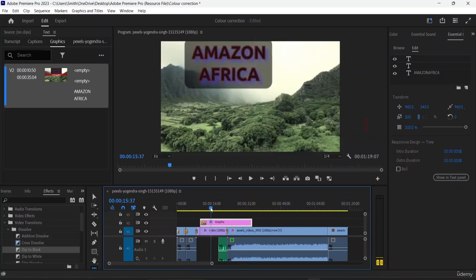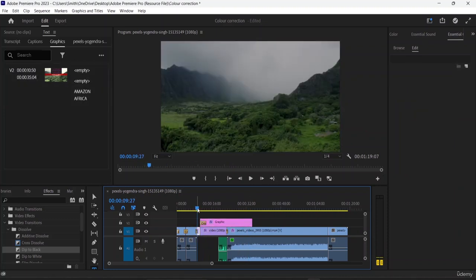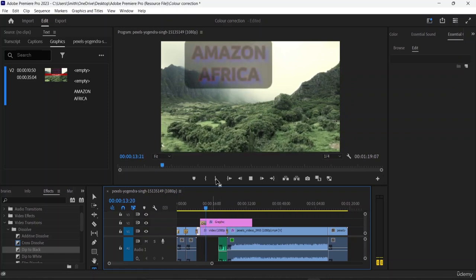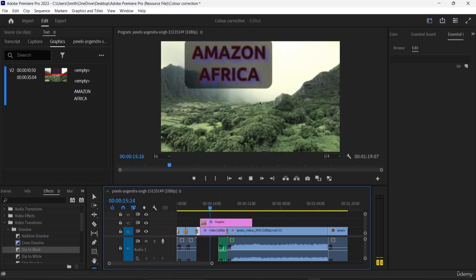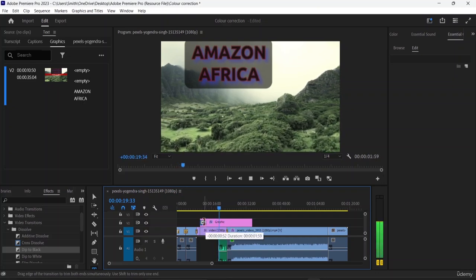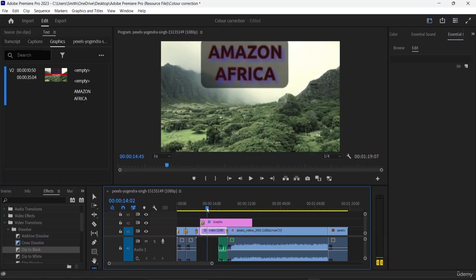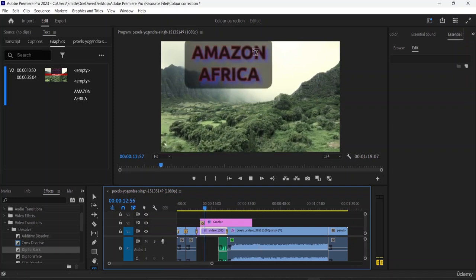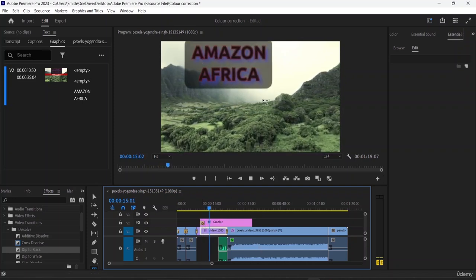And here now we'll see the preview from here. So I will play this. And here you can see a cross dissolve transition here. So this is how it will appear. If I decrease or trim it down, it will have less time. So I will come here and I'll play this. So here you guys can see the change.